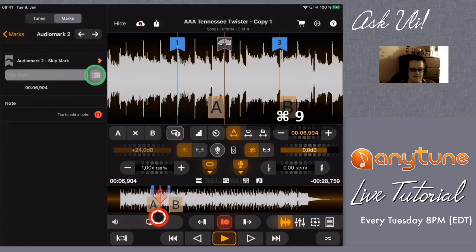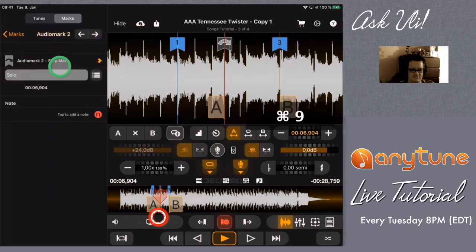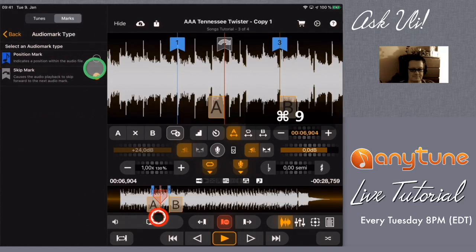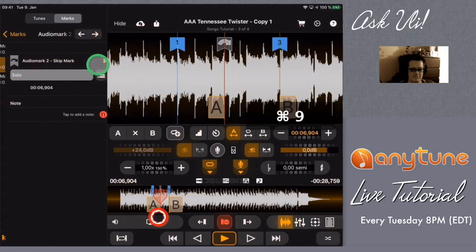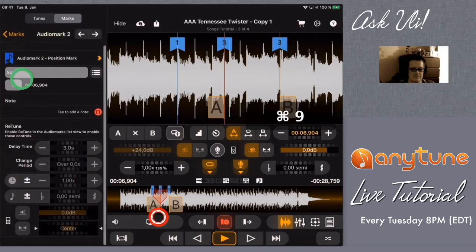And you got little presets here to name your marks. So if you press on this, we have like Strophe. No, these are in German. I don't know why. You can put little notes here, and let me put it back to a regular mark. So that's the marker. You see solo here. Wait a minute, it's still a skip mark. Let's put it in position mark. Okay, so now you see it's a little S here. So right here is going to show S.